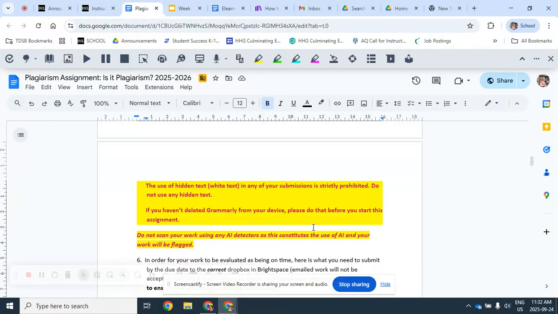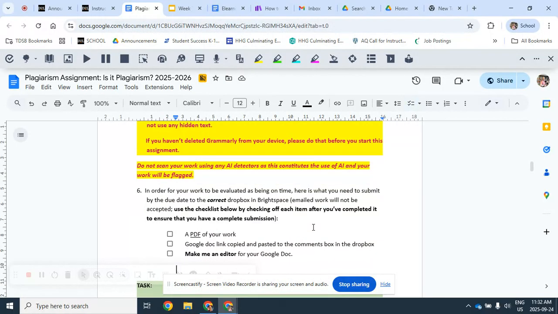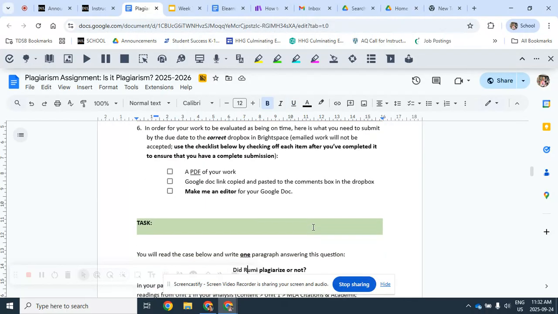Just a reminder that if I do find anything that is flagged as AI or anything that is not your own work, that is plagiarized in any way, there's no redos, there's no alternate assignment, it's going to be a 0. So just be aware of that. In order to be evaluated as on time, you need to submit what I just went over, which is a PDF of your work, the Google Doc link copied and pasted into the comment box, and you're going to make me an editor for the Google Doc.